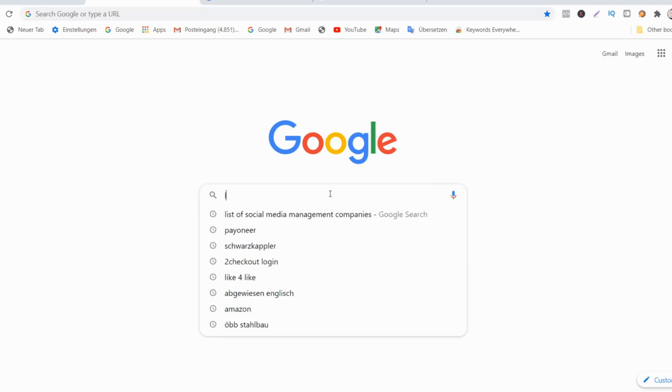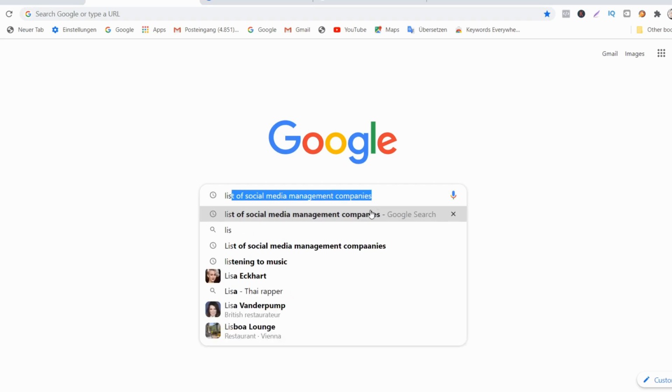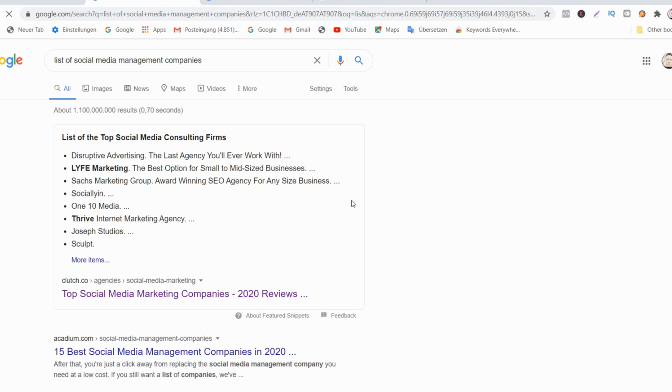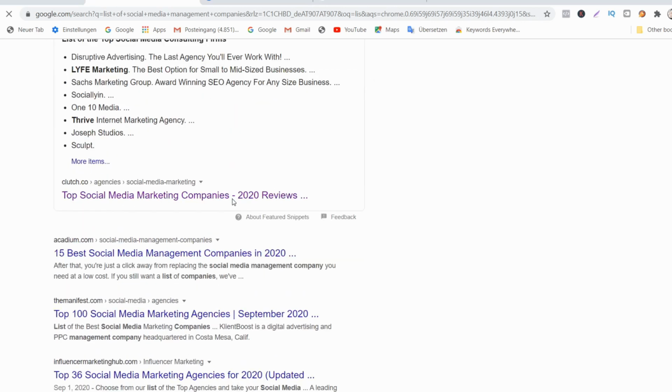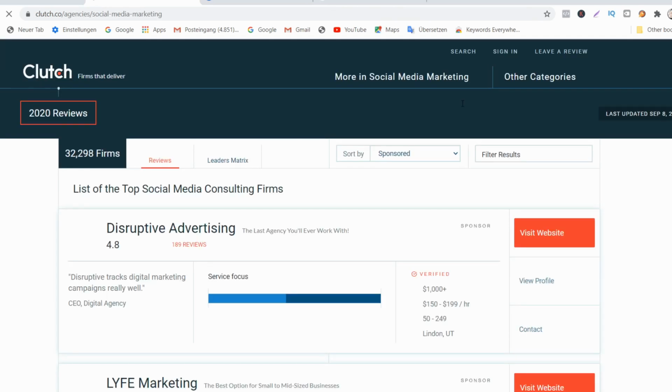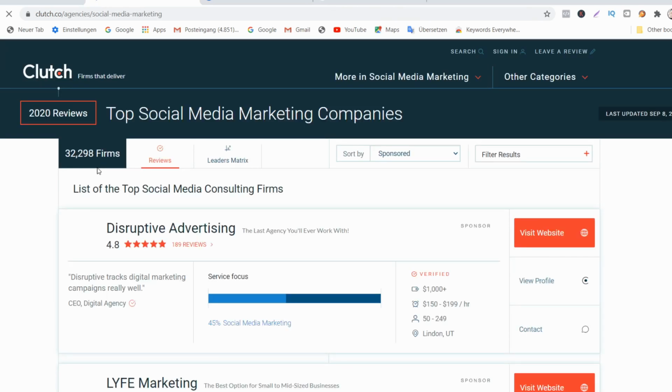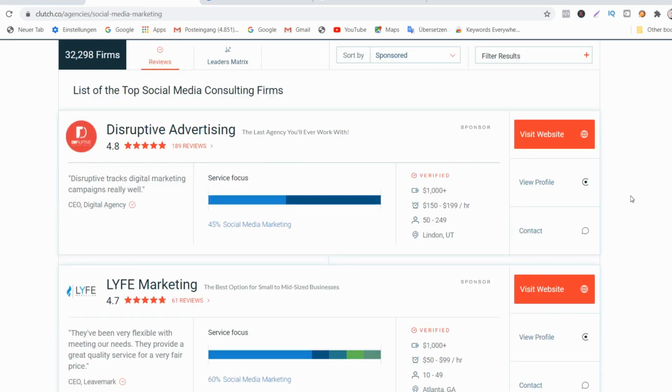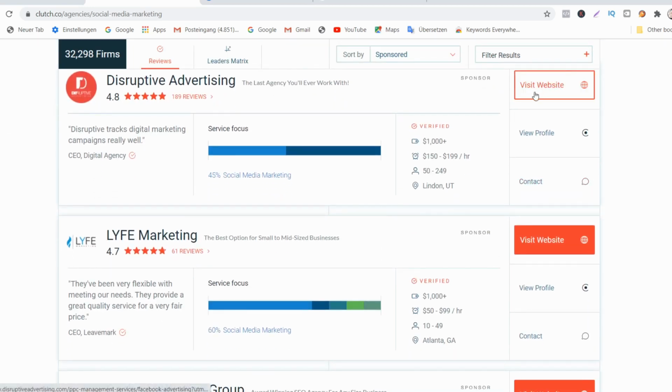Yeah, my simple tactic of looking for a company's email address: we just go to Google and write "list of social media management companies". Okay, and we click on it and then we go to this first one here. We see that we have over 32,000 companies here, and how to get their email address is that we want to go to their website. As you can see at the right side there, it shows their website.